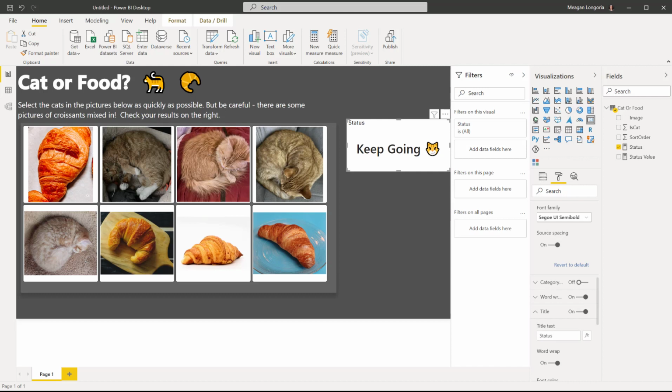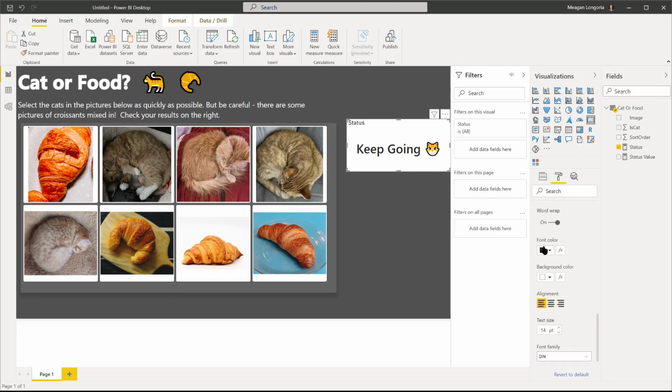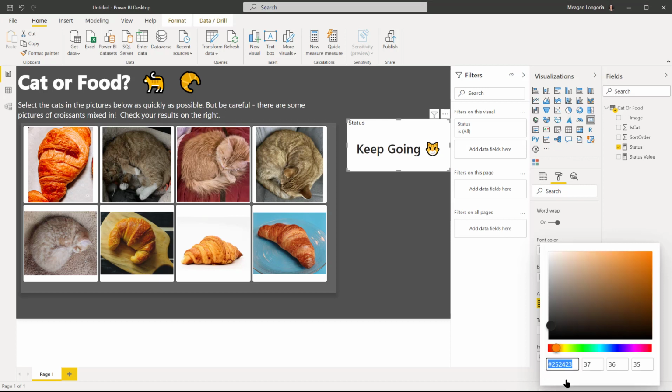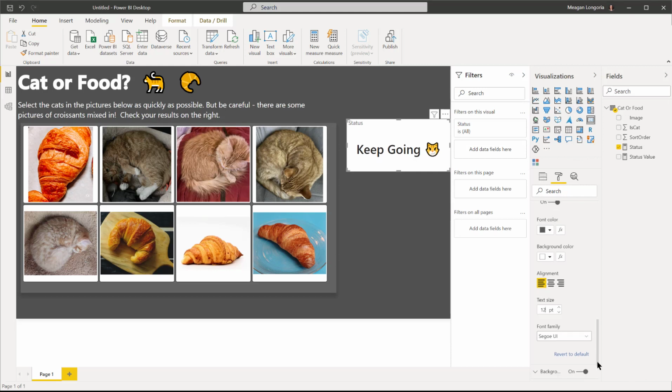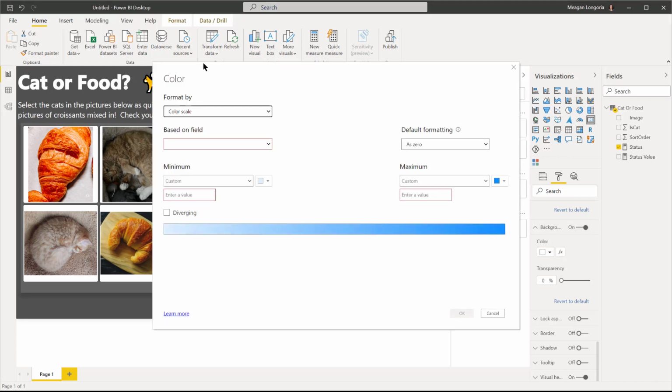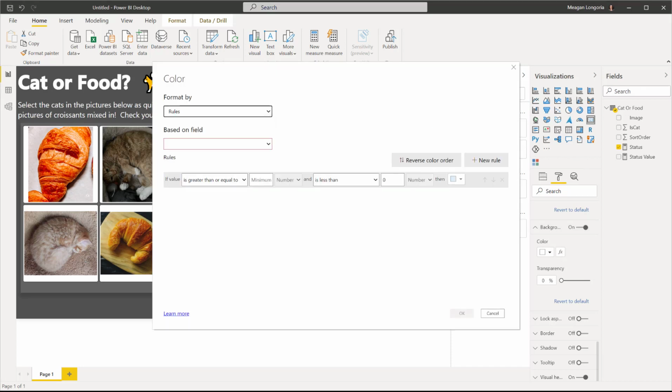And then I'll change my font color slightly and make this one Segoe. And we can make it a little smaller. For the background, this is where I'm going to conditionally format. So I want it based on rules.